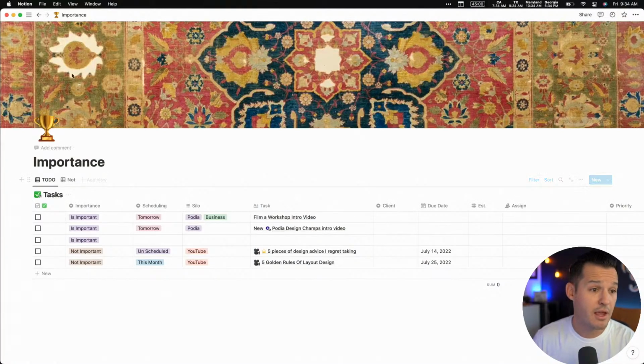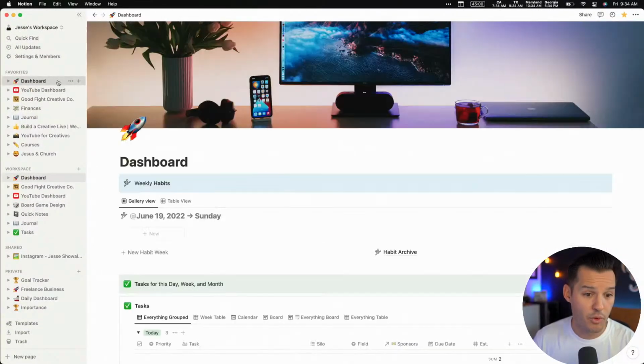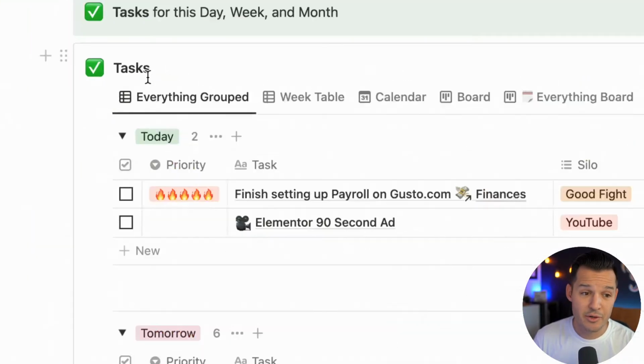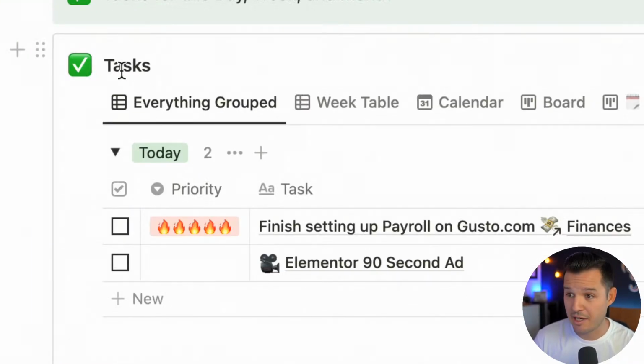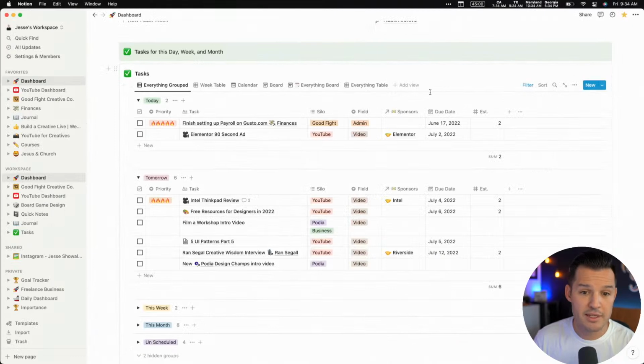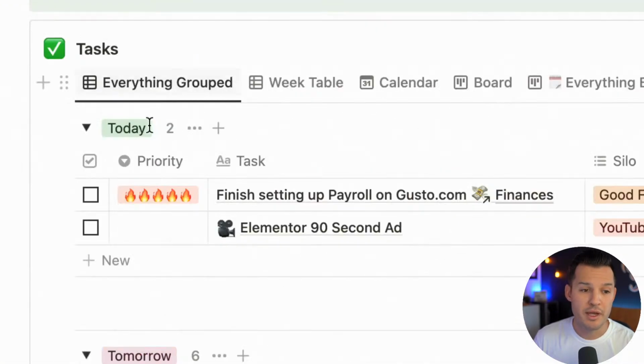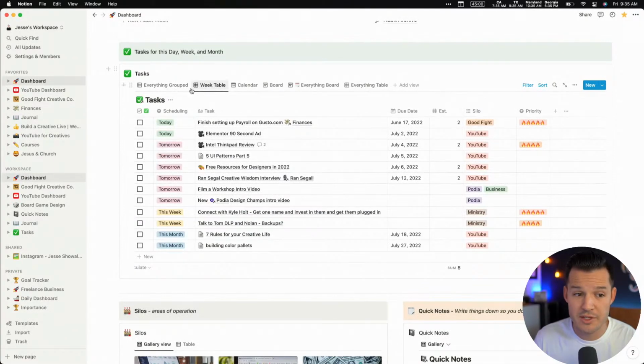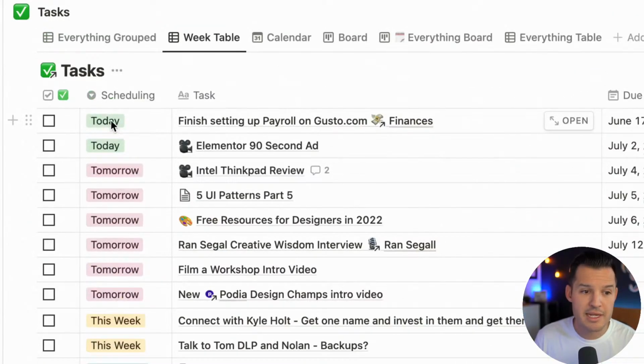So speaking of that, if we go to our dashboard, you'll notice that down here I have a task list. This is literally just that linked second brain of Notion. And what I've done is I've said, hey, show me everything, but I want it to be grouped. And this is a function or a feature that Notion has. I want to group it by its property of when it needs to get done: today, tomorrow, everything. You can see if I throw up a week table, this is a different view. Here's the things I need to get done today.